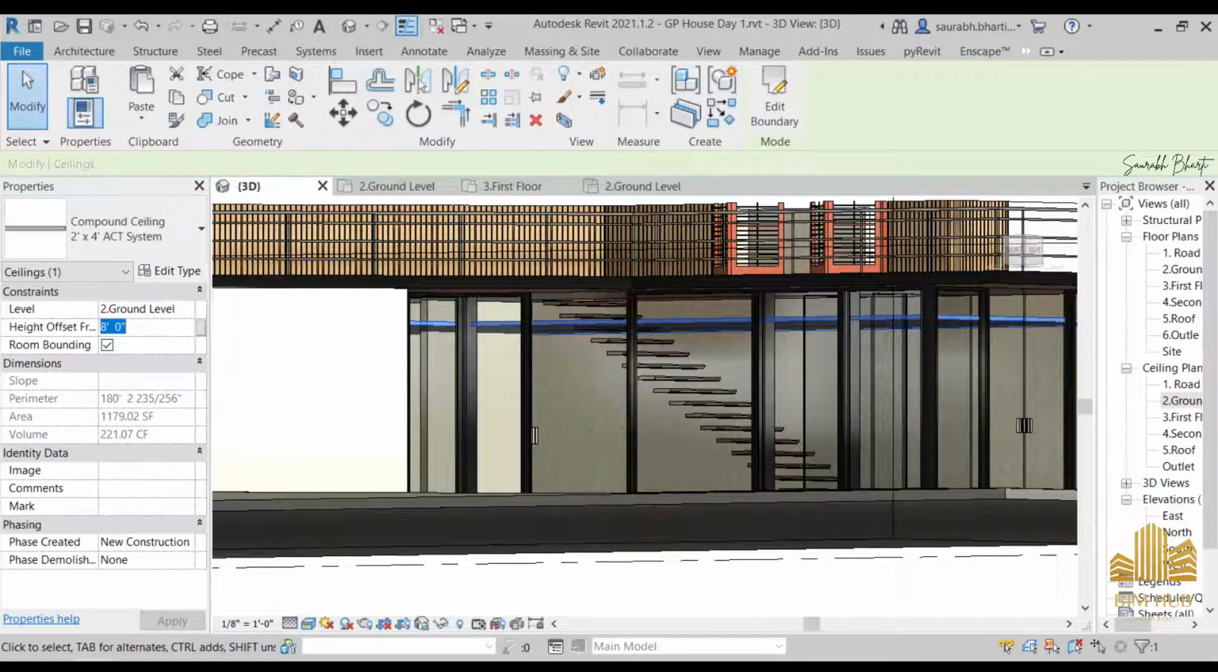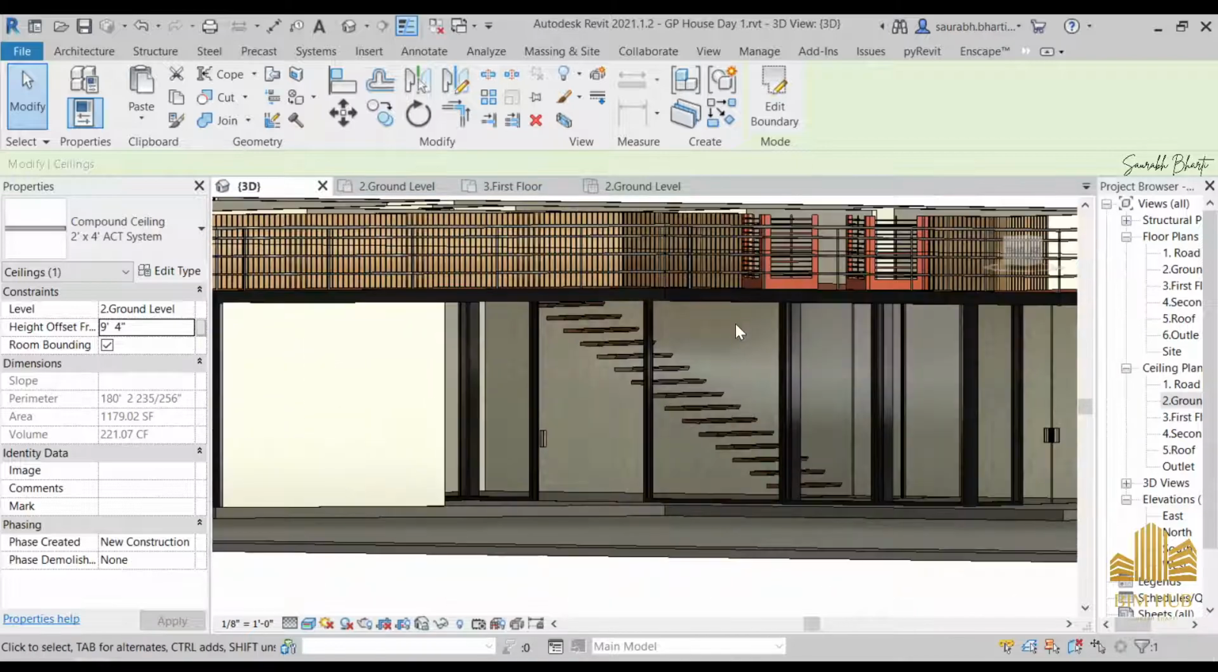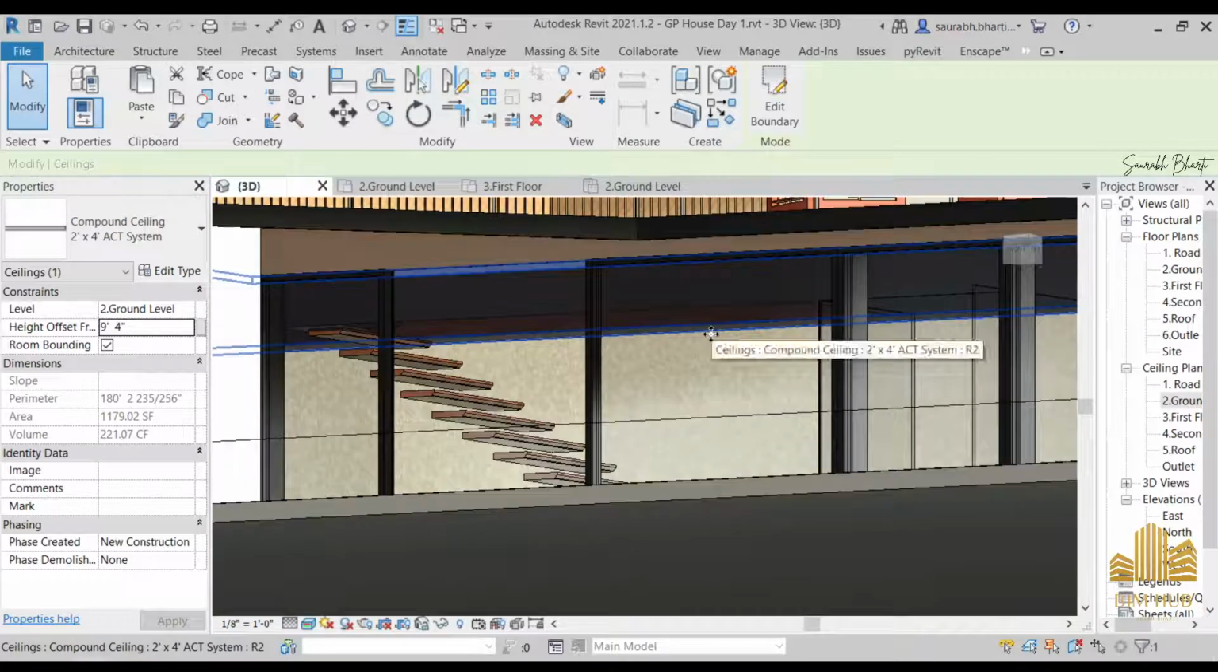And now that we have a ceiling at this place, you can place the ceiling at the height of 9 feet. We have 6 inches, 9 feet 4 inches, and now we have a ceiling of 9 feet 4 inches. And now we have to make a change to the ceiling.